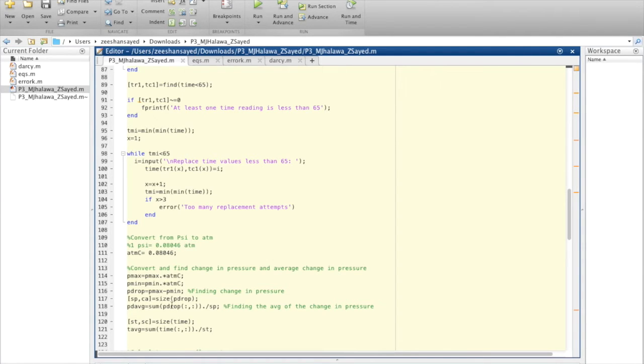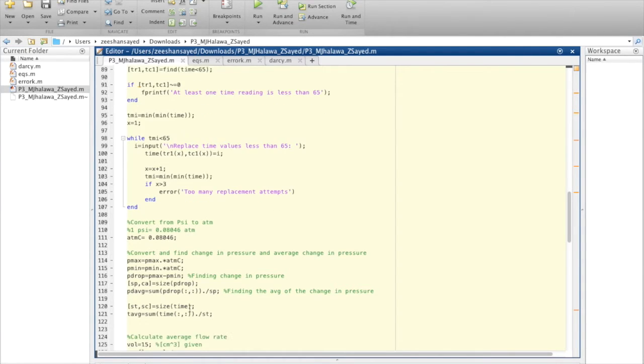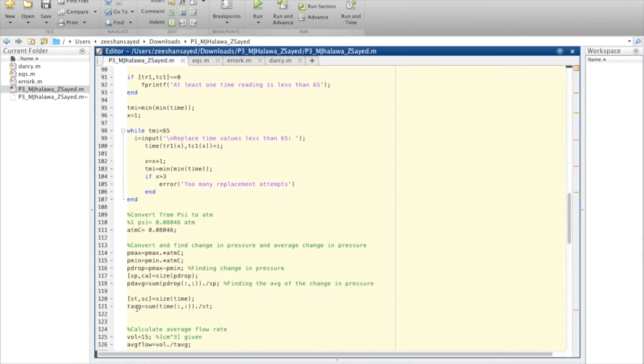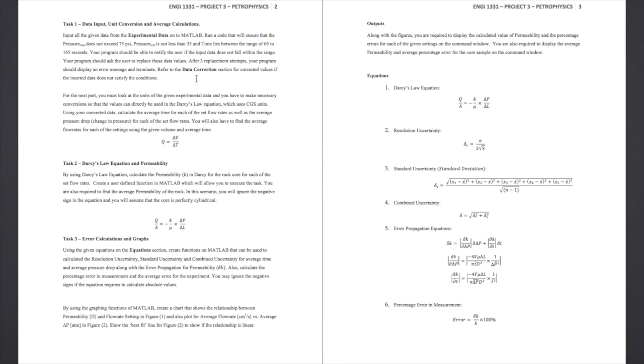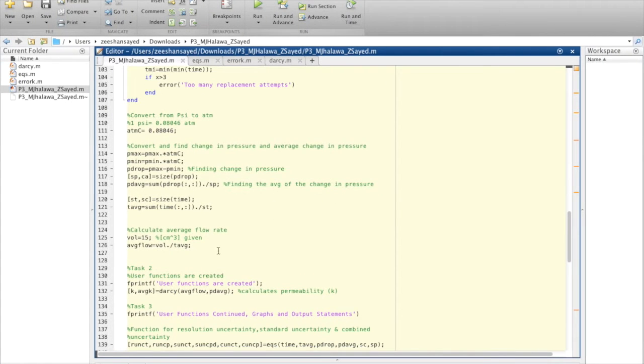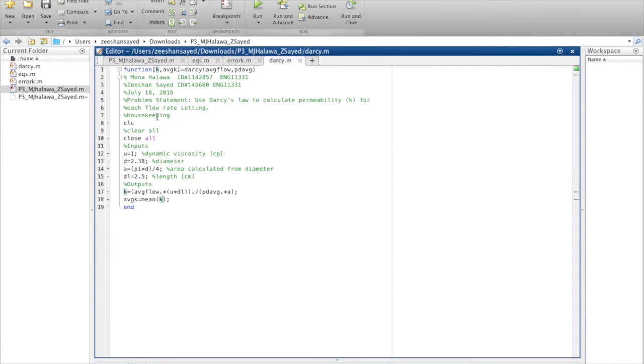This is just finding the average of the values in that matrix, and then this is the average time, which is the same thing as here, just using a different matrix. Volume was given to us, and here we just calculated the average flow rate. That was pretty much all of task 1. Task 2, we had to create a function for Darcy's law equation. Here's the function. We had to solve for K, which was permeability.